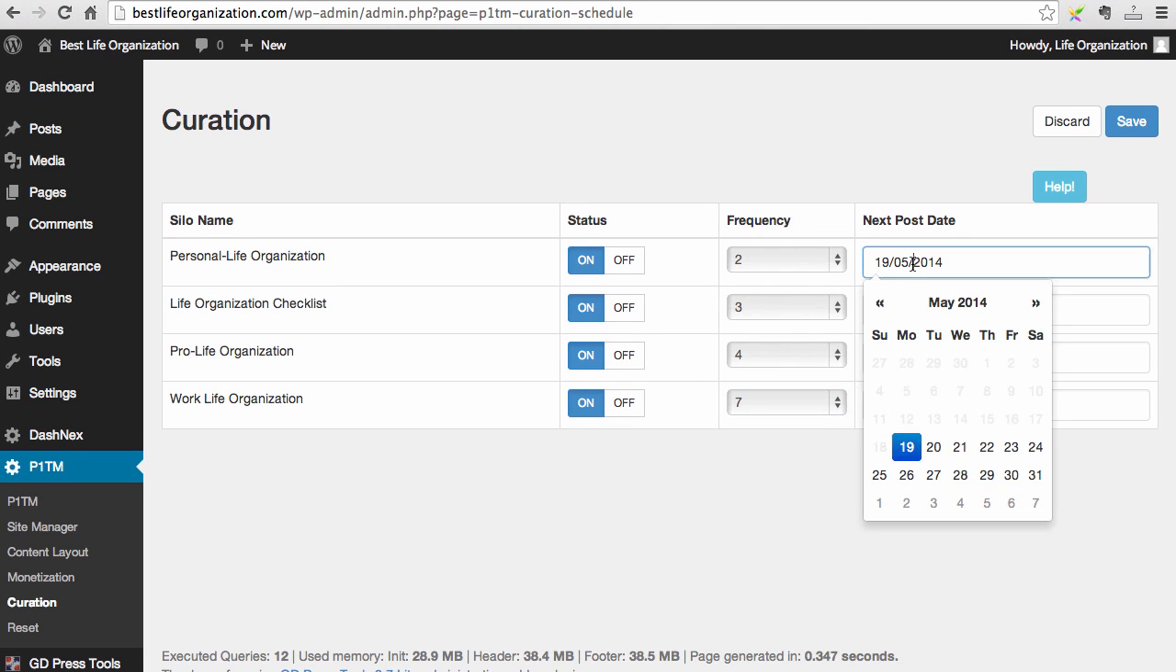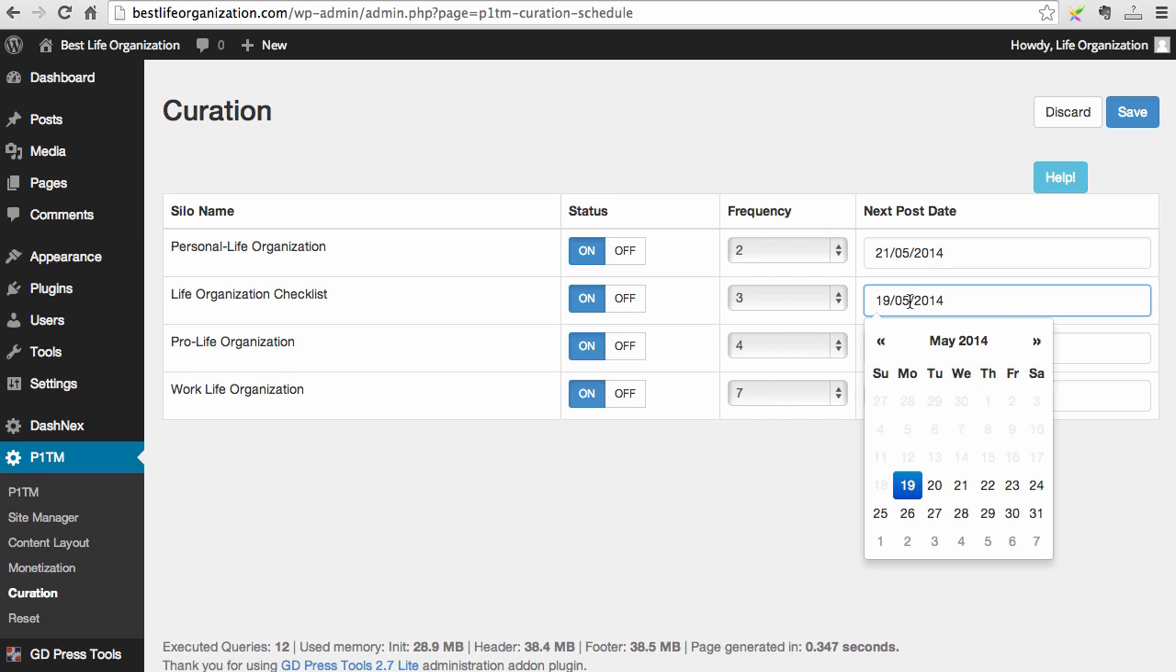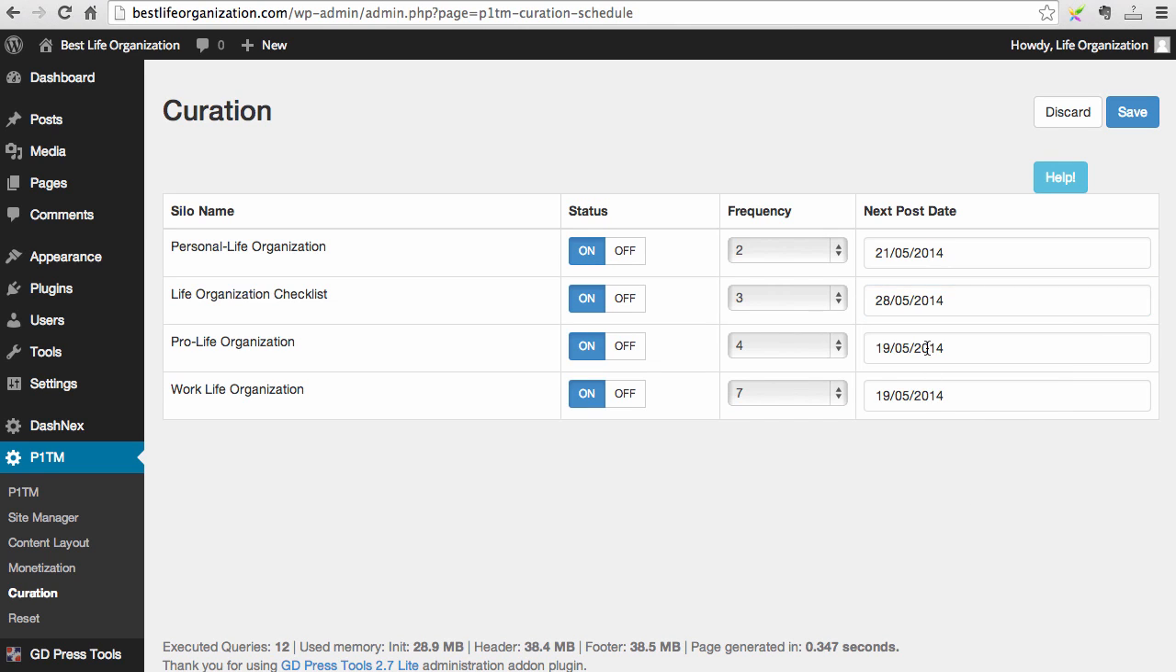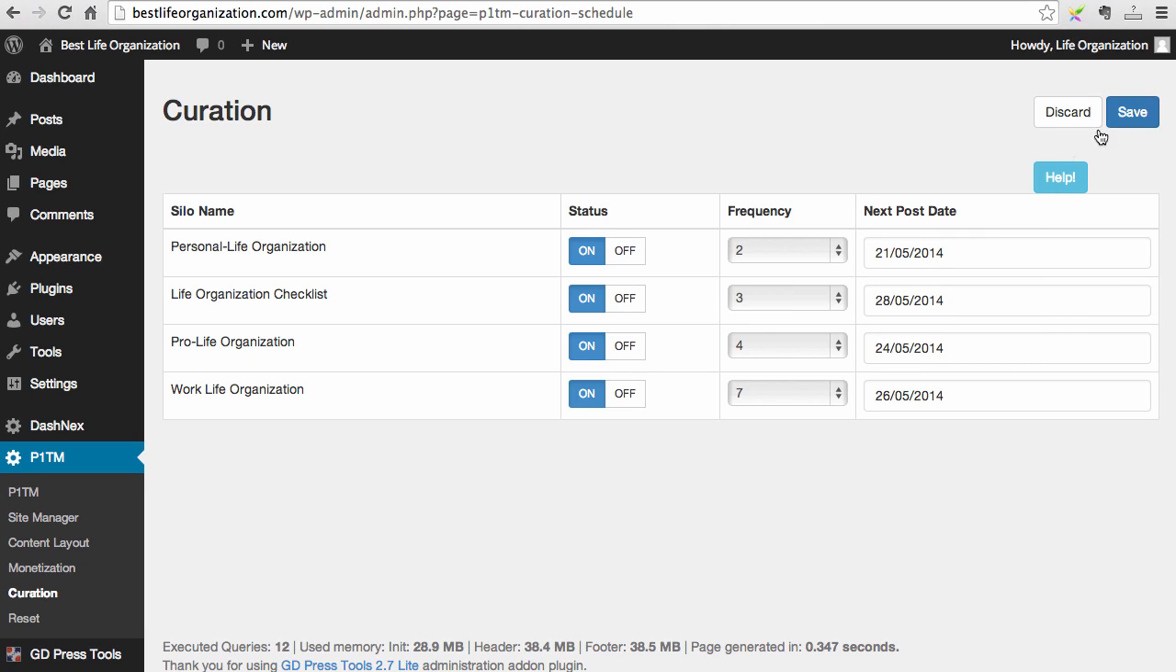And then you can set up the starting date. So it's different for every single one of your silo structures. So you can set up, for example, I want to start this on 21st of May, this one going out on 28th, this is going out on 24th, and this is going out on 26th. So now when you click save, it's going to be scheduled and your website is going to be automatically updated.